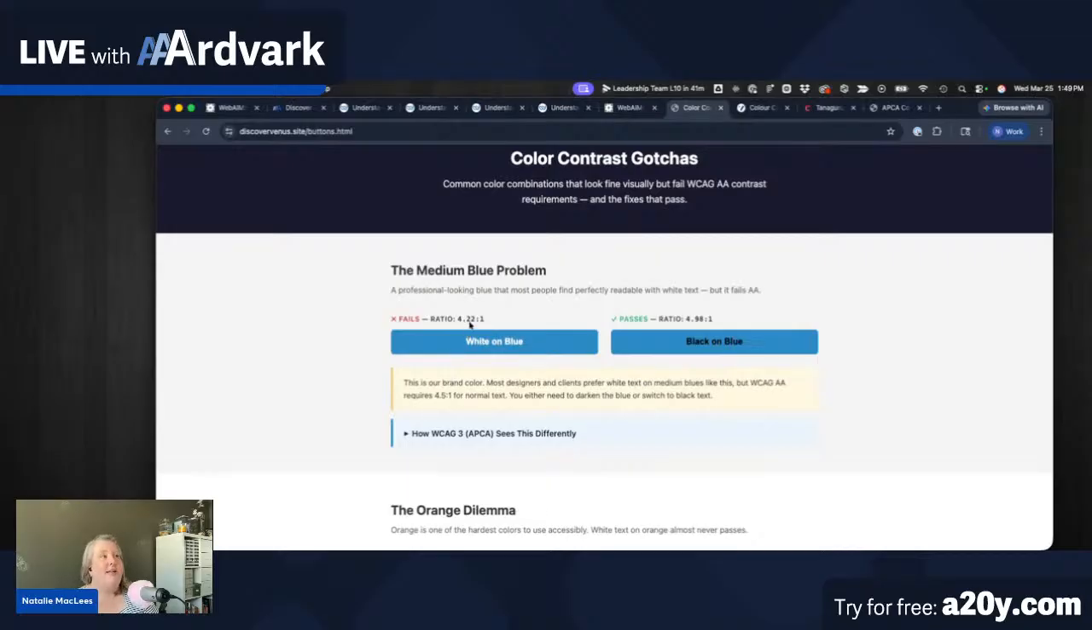Now, in this case, that is very, very close. And I think that you could probably get away with just making that blue a tiny bit darker, and it would then pass. But there is a pretty well-known problem with this medium blue, where a lot of people prefer white text on it and like the way that looks, but it actually fails the color contrast ratio. So you might have to make the blue a little bit darker, or like we said, you might need to bump up the font size on your buttons if you want to use this kind of button so that you only need a 3-to-1 ratio. So you can be creative about that and figure out how you want to resolve it.